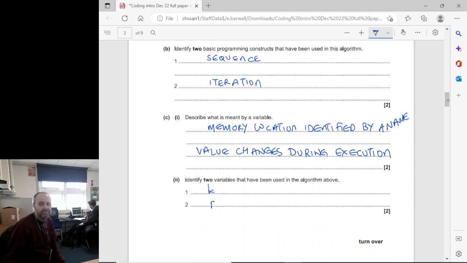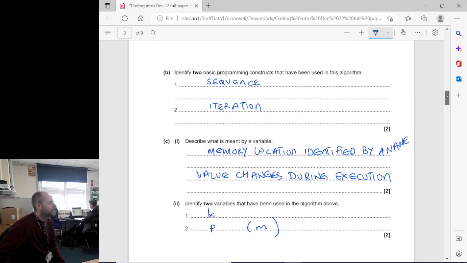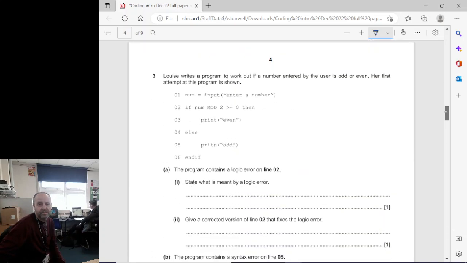K, P, or you could have had M. Sometimes they'll say what line is it on and things like that. Anyone got any queries about that? So, can everyone see that they should have got 6 marks on that? If you didn't, you need to think about it.